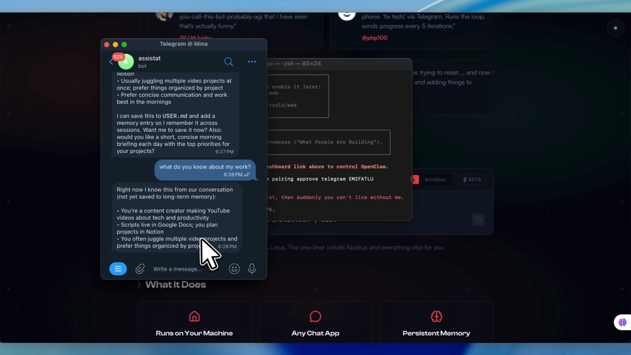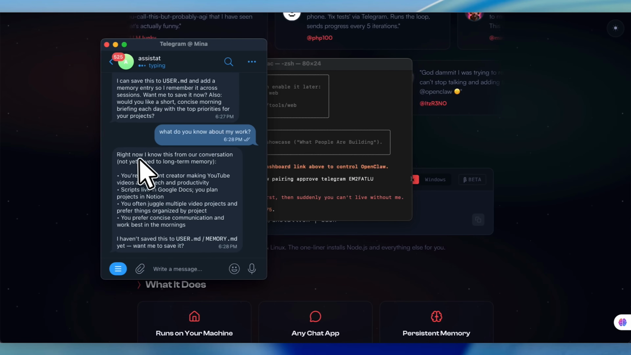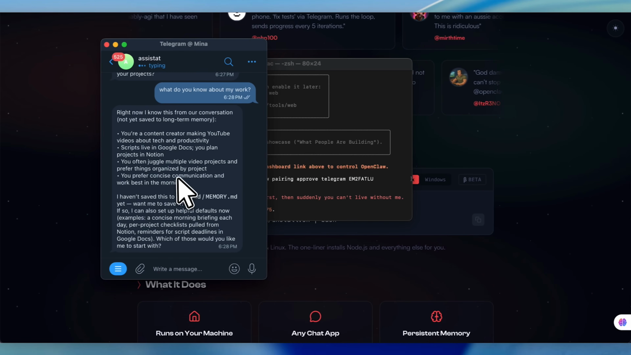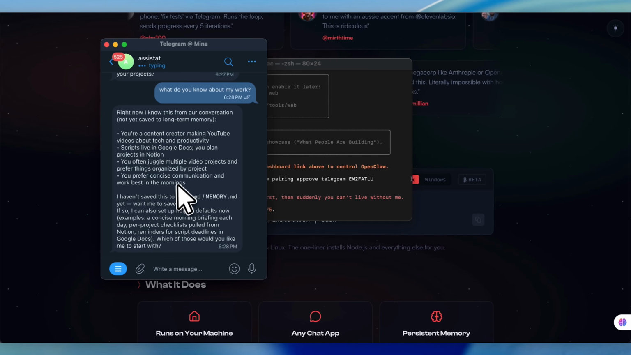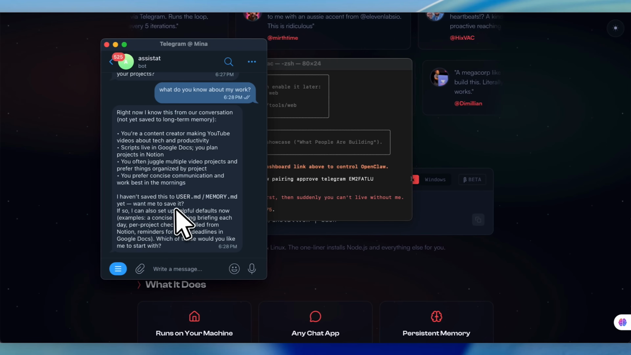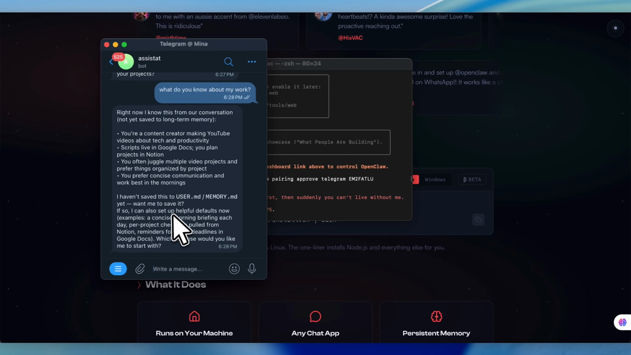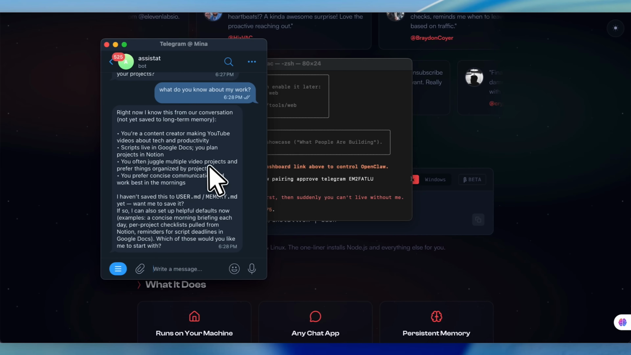Setting up 24/7 access with Hostinger. Now here's something most tutorials don't talk about, but it's actually really important if you want ClawdBot to be truly useful. Right now, ClawdBot is running on your local computer. That's great for testing. But the moment you shut down your computer or it goes to sleep, ClawdBot stops running. So if you're away from your computer and you try to message it, you'll get nothing.